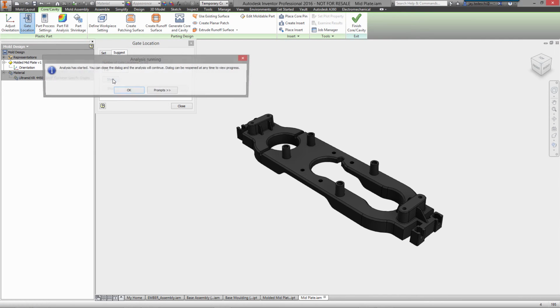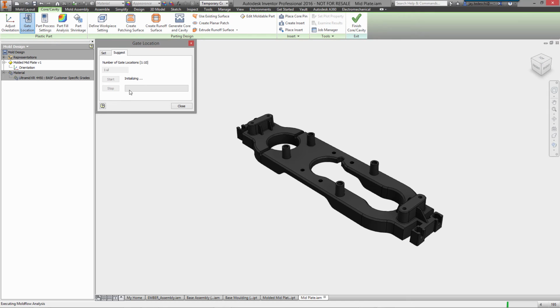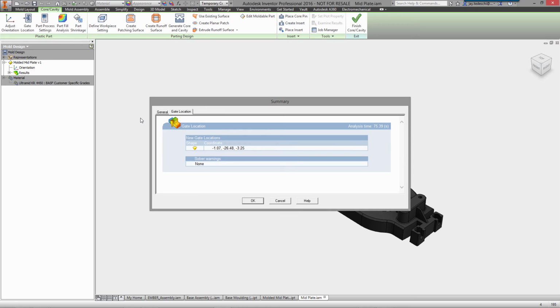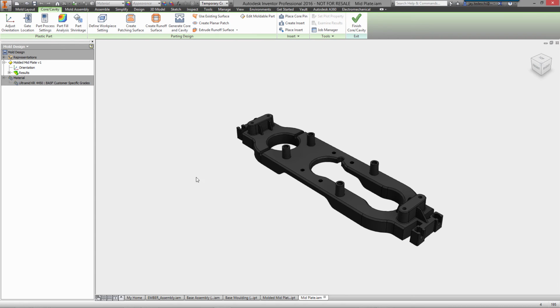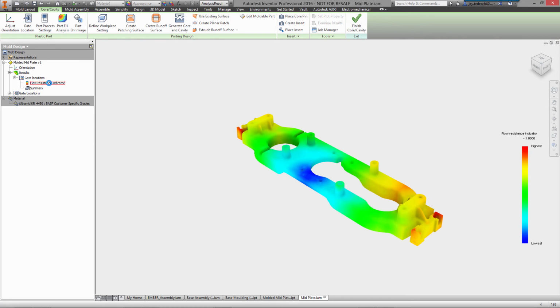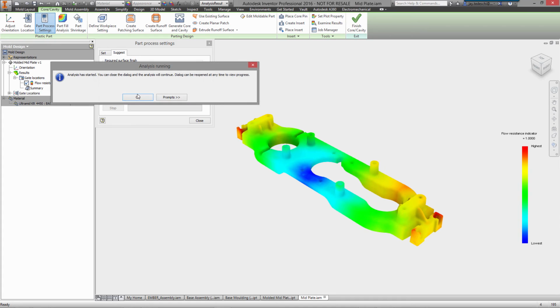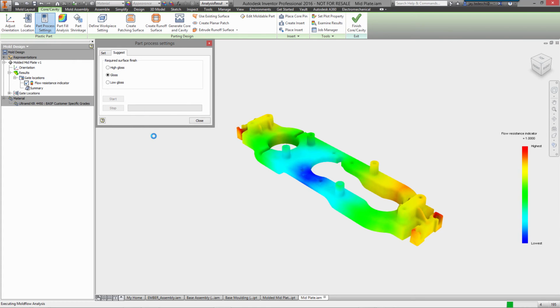We'll start with gate location. We're going to have mold flow actually analyze the part and then recommend for us where the gate should go. You also have the option of manually setting the position of the gates, the number of gates, as well as their positions. In this case, I'm going to utilize the automated gate location functionality. One of the nice things about this is that once the gate location has been defined, you have the ability to view the flow resistance plot of the material selected based on the geometry, the nuances of the geometry that we're looking at.